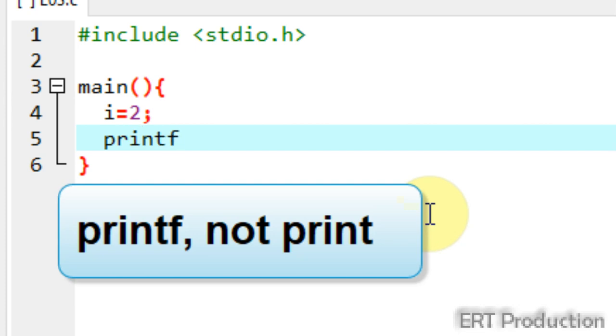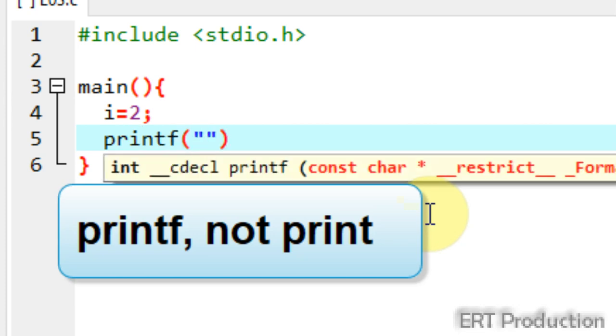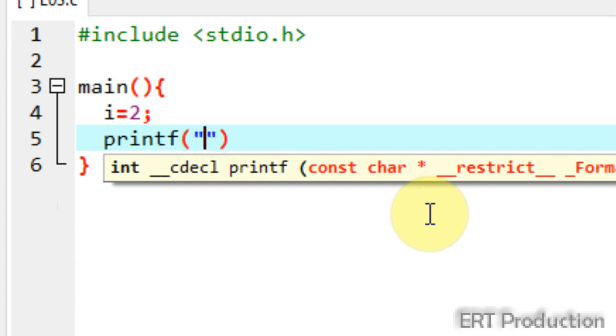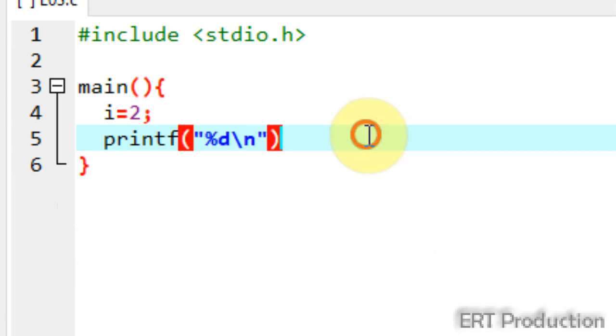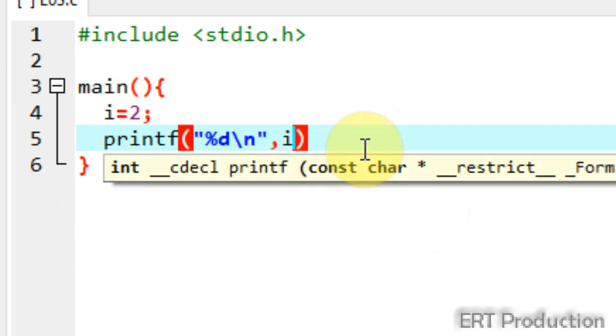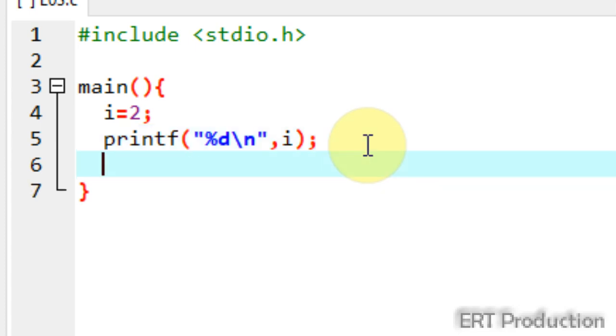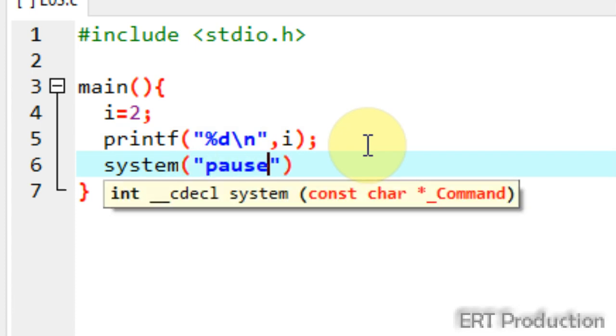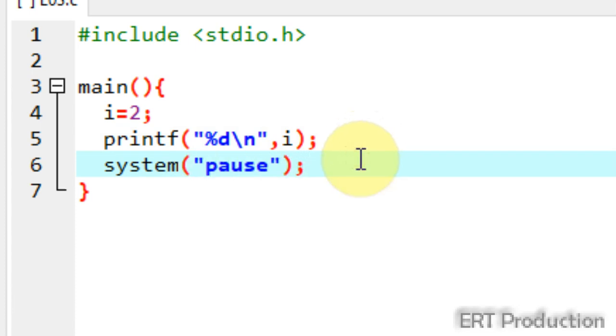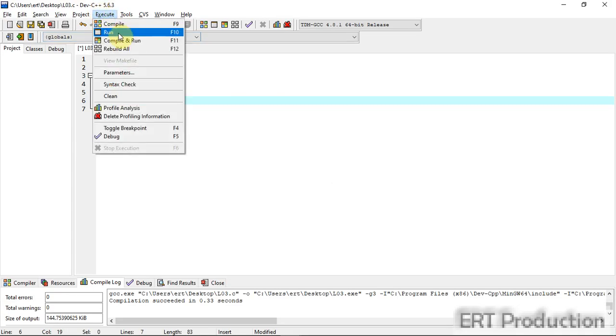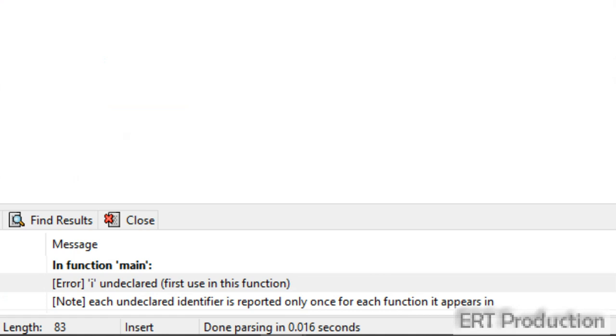printf, bracket, double quotation, %d\n, comma i. Please bear with me that I will teach you this statement in the coming video. And then, as usual, I put this system pause command before the end of the program. Now I compile and run this program by pressing F11. And you can see here is an error message saying that i is undeclared.